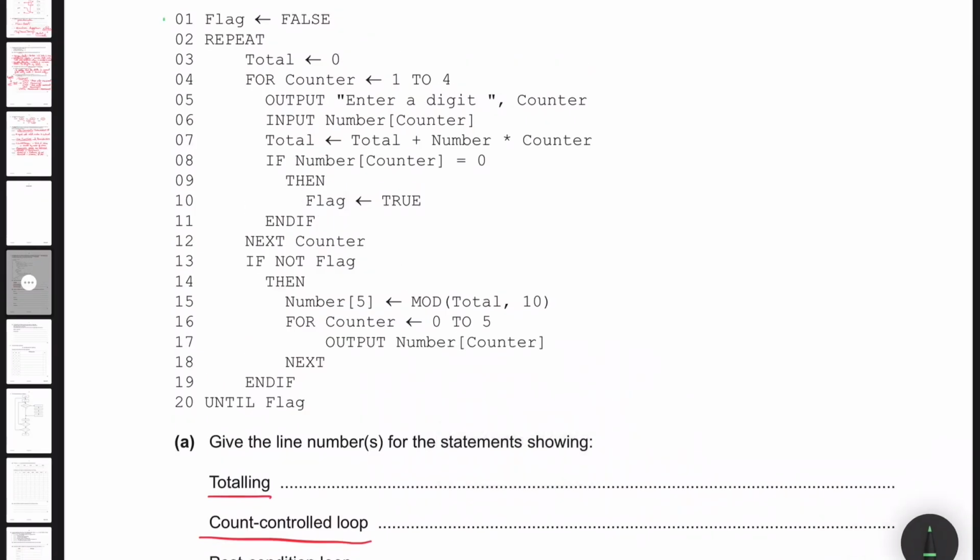Okay, so line 1, flag. Something called flag has been assigned the value false. We then repeat. Okay, so repeat. We've seen this, repeat until. So all this code is going to be repeat until flag. Yep. So total has been assigned the value 0. For counter has been assigned the values 1 to 4. Output, enter a digit into the counter. Okay. Input number into the counter. Total has been assigned the value total plus number times counter.